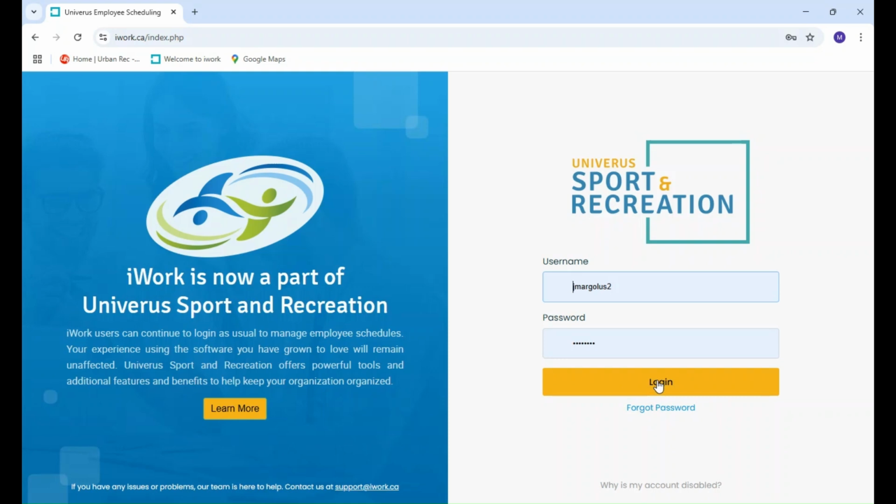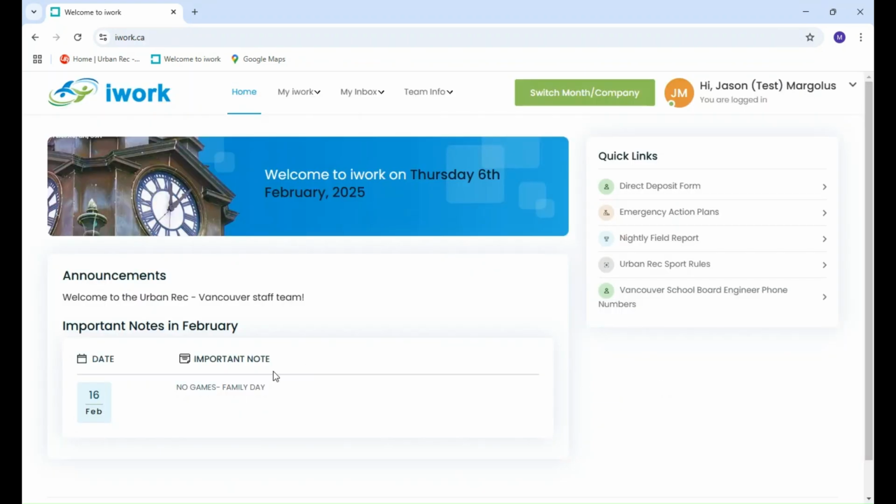So first, we're going to log in here with our username and password. Once you log in, you will see a few things. First to note are important notes in February. As you can see, there are no games on February 16th due to Family Day. Next, you will see the quick links.